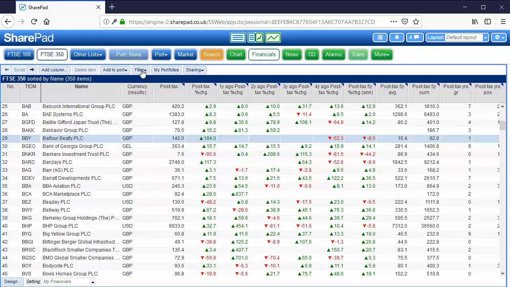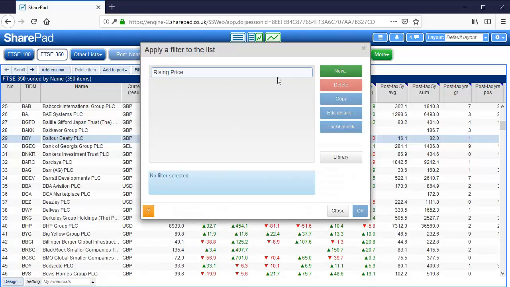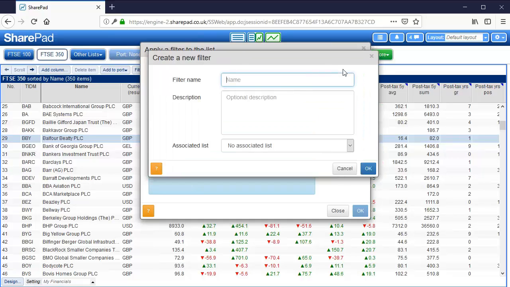So to create a filter, some of you might know this. You open up a list, so we're still on our FTSE 350 list. We go to filter and we hit apply filter. Here you'll have a list of all of the filters that are saved in your SharePad, and if we press new, we'll give it a name, we'll call it my filter because I have no imagination.